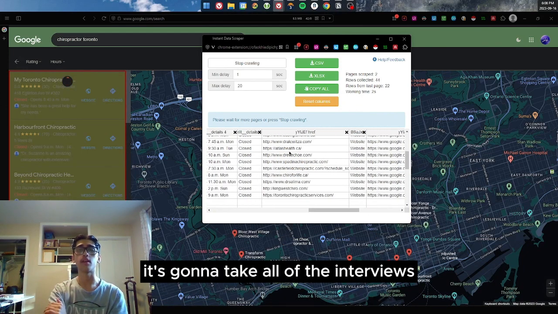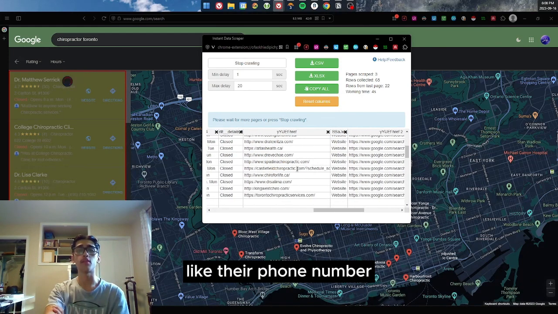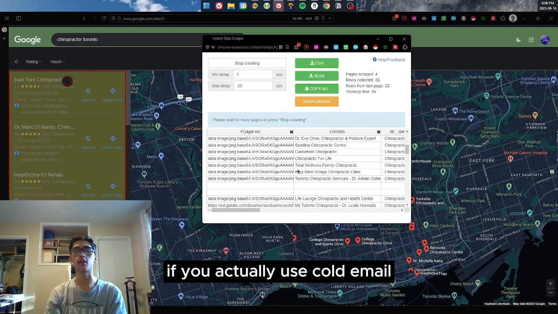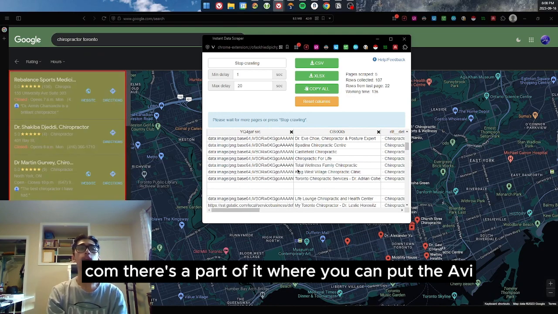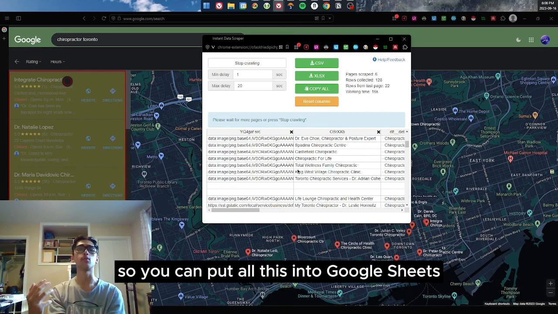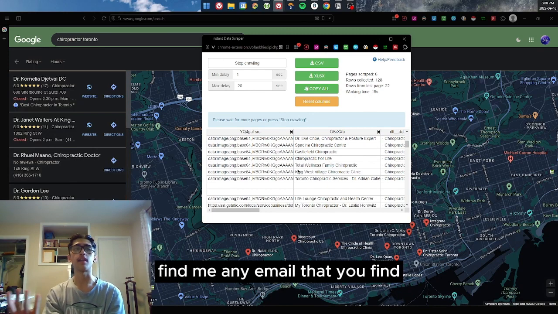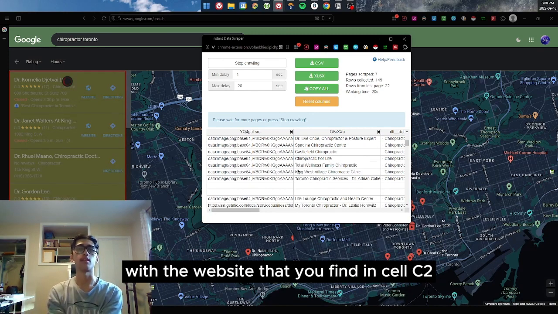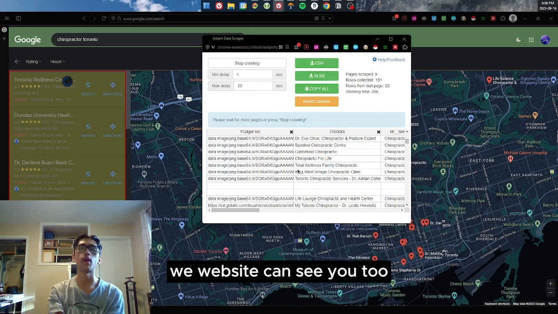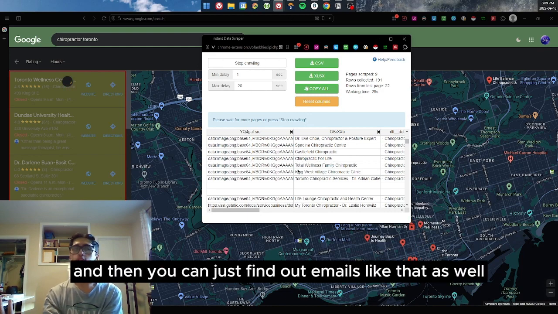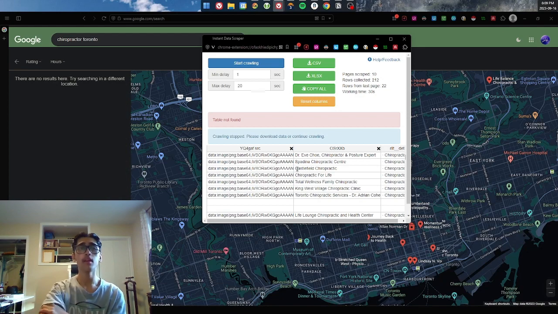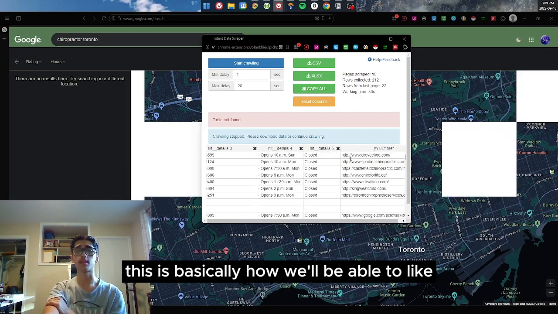It's going to take all of the reviews, their phone number, their website. If you actually use coldemail.com, there's a part of it where you can put the API key, and you can add that to Google Sheets. So you can put all of this into Google Sheets, and then you can say, find me any email that you find with the website in cell C2. And then you can just put the website in C2, and then you can find out emails like that as well. But those are probably going to be info at. And this is basically how we'll be able to scrape from here.